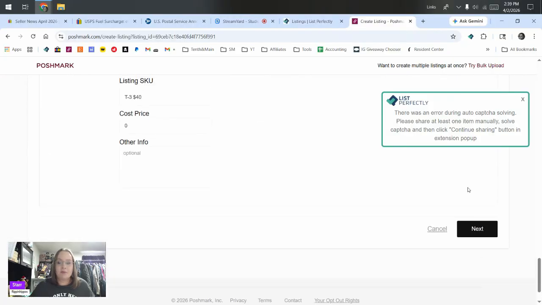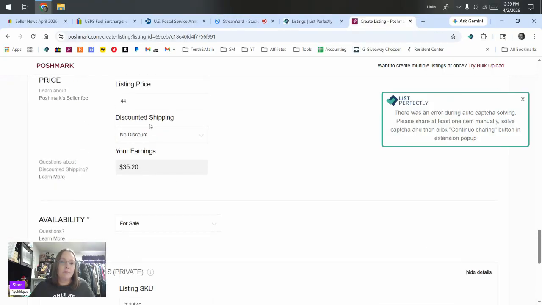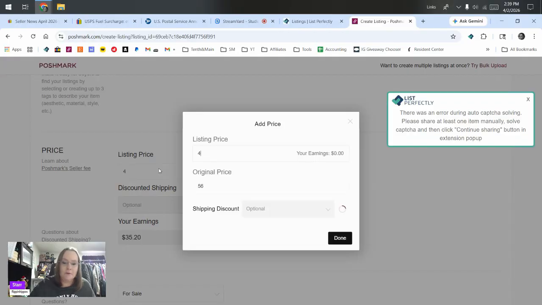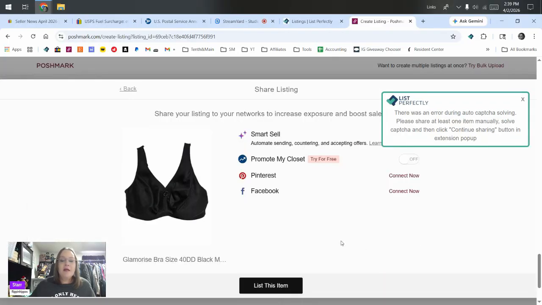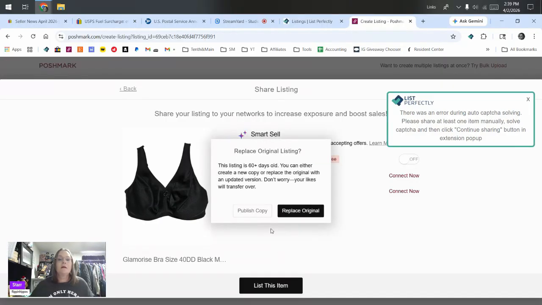I'm not sure my price was right though. I'm going to put it in at 40. And then it's going to ask you, this listing is 60 plus days old. You can either create a new copy or replace the original with an updated version. Don't worry, your likes will transfer over.